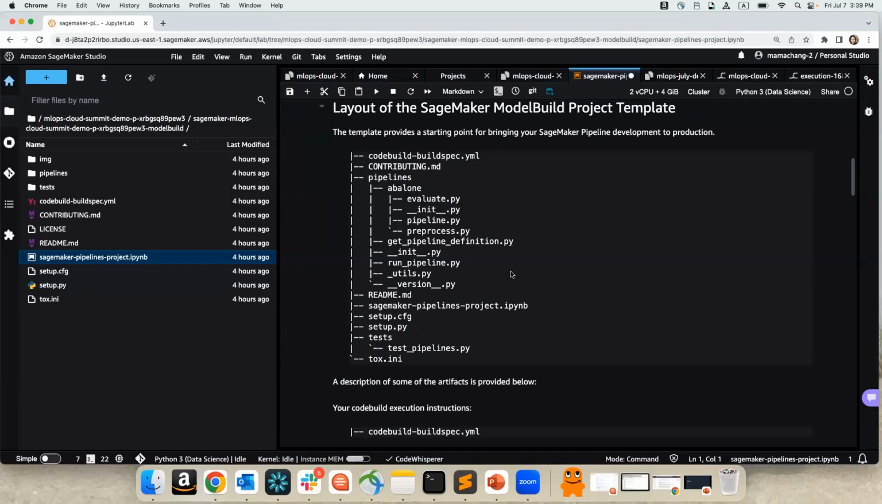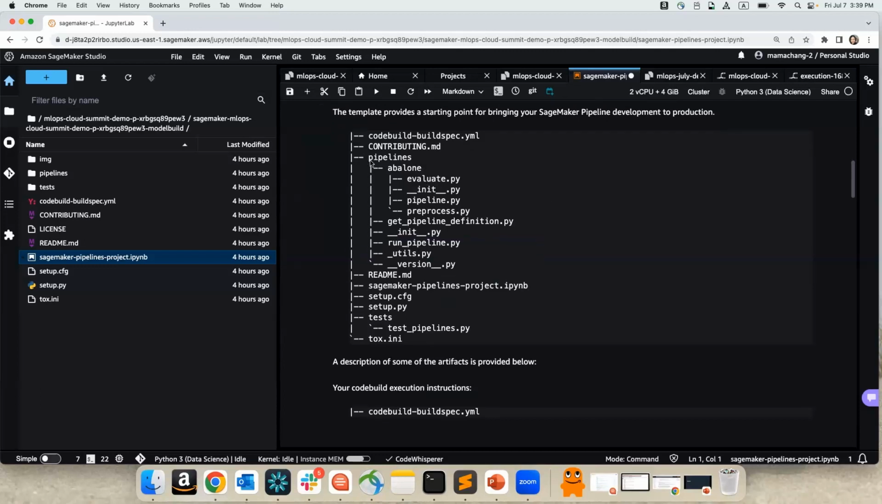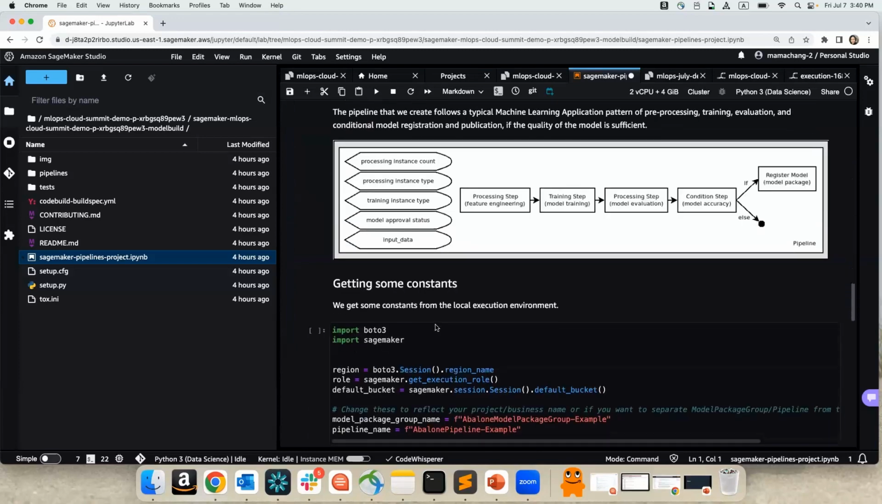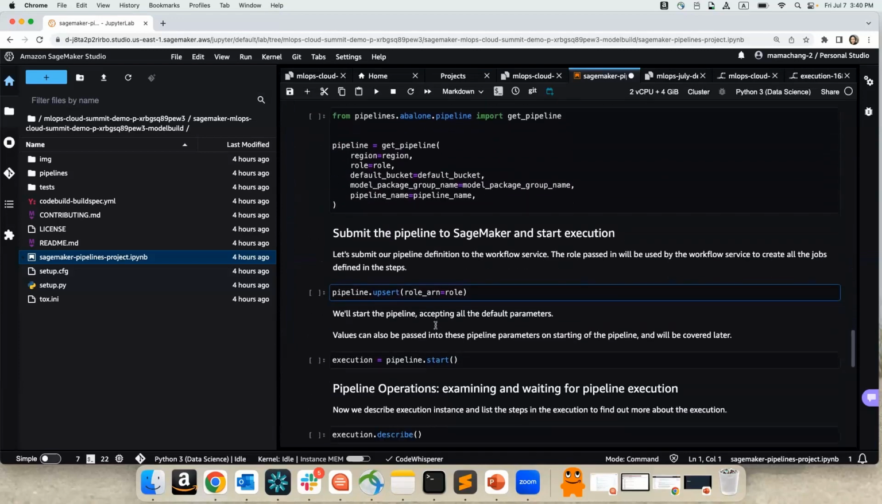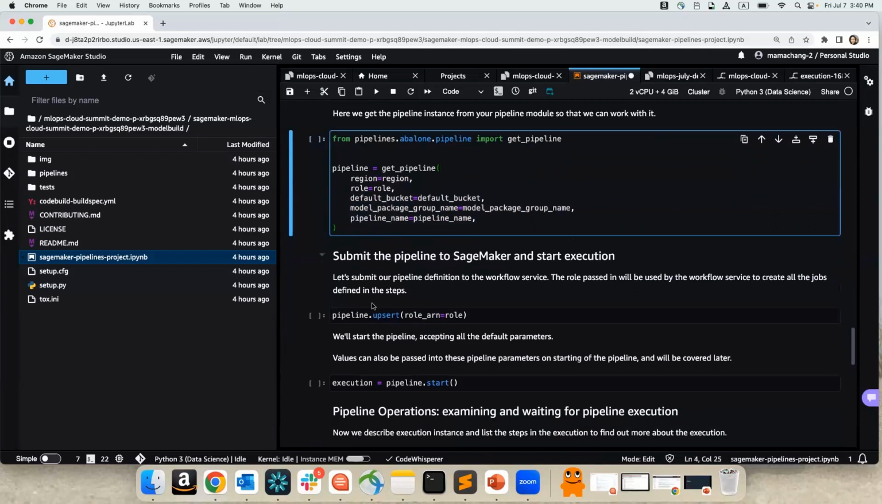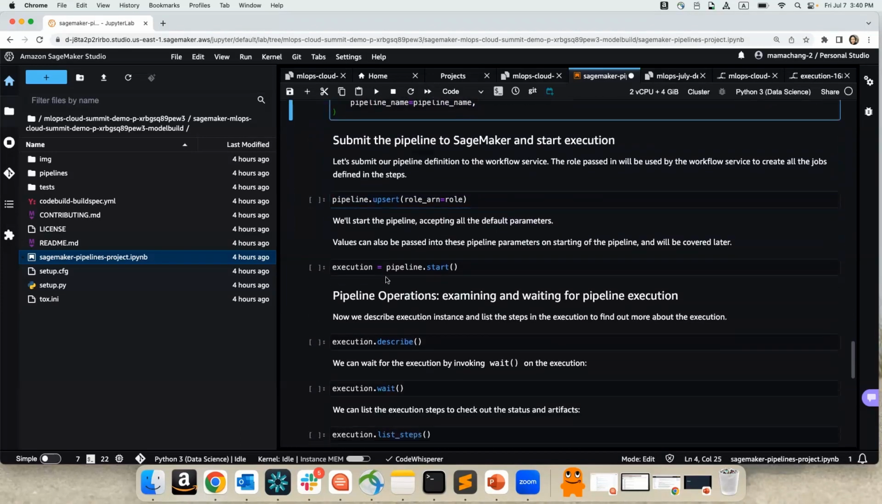So you will see some scaffolding here, and it tells you what the built-in project template code structure is. You will see it has a pipeline, SageMaker Pipelines code. It has some setup configurations, right? Okay, we will skip a lot of those. See, if you can get this pipeline defined in that code repo, you are able to execute.